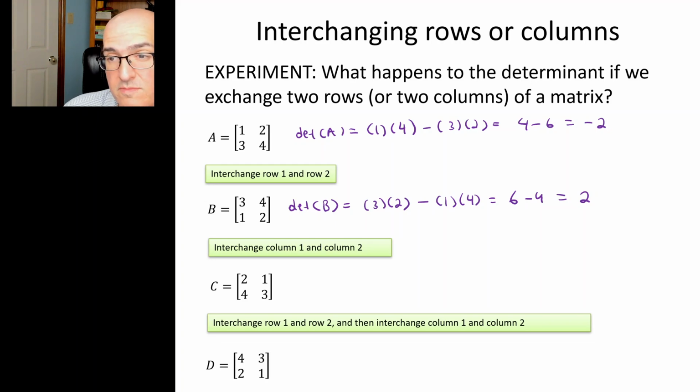Okay, let's look at a column. What if I interchange column 1 and column 2? So I just swap this way. What's going to happen?